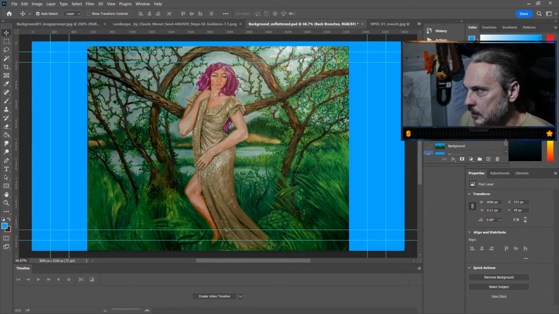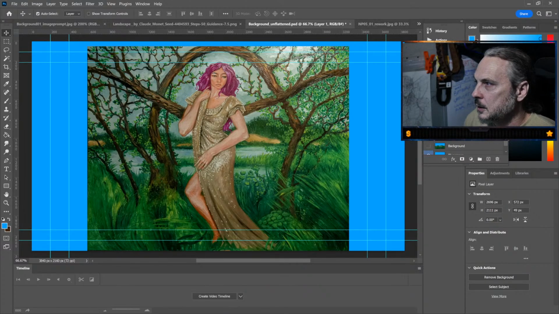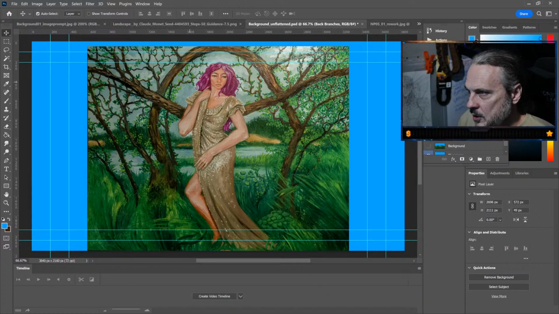Okay, so this is back branches, and this first layer, I'm going to drag this below the first layer. This first layer, I'm going to call this front branch. Okay, so now I'm going to deselect front branch, and we're just going to work on the back branch for now, which is going to take a little bit more time.